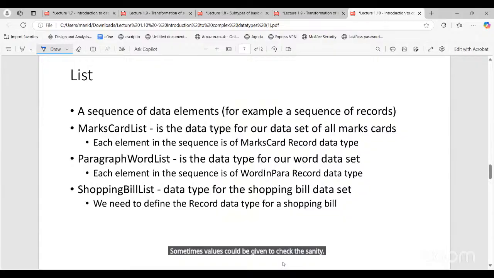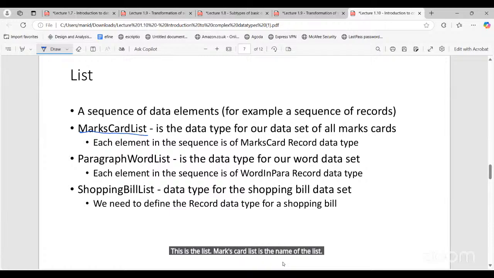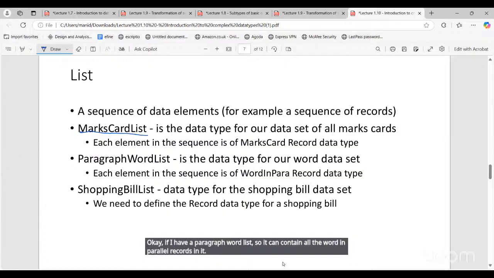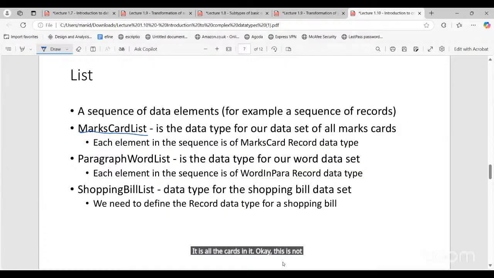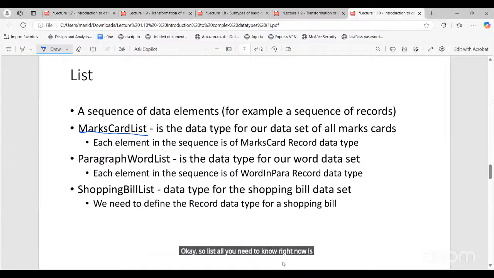Okay. Now list is what? A sequence of data elements, for example, a sequence of records like marks card list. This is the list. Marks card list is the name of the list. So it is the data type for our data set for all marks cards. So each element in the sequence is a marks card record. Basically, see, a list contains a lot of records. If I have a paragraph word list, it can contain all the word para records in it. Okay, this is not the actual definition of list that we will learn later on. So all you need to know right now is that list is a container for data.